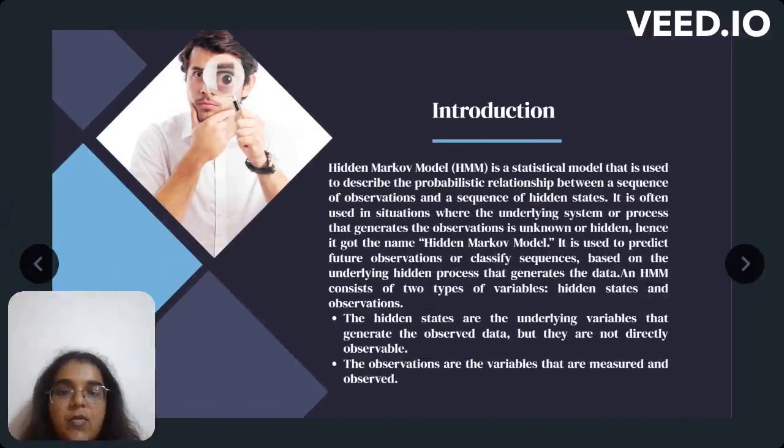Introduction. Hidden Markov model, HMM, is a statistical model that is used to describe the probabilistic relationship between a sequence of observations and a sequence of hidden states. It is often used in situations where the underlying system or process that generates the observations is unknown or hidden. Hence, it got the name Hidden Markov model. It is used to predict future observations or classify sequences based on the underlying hidden process that generates the data.